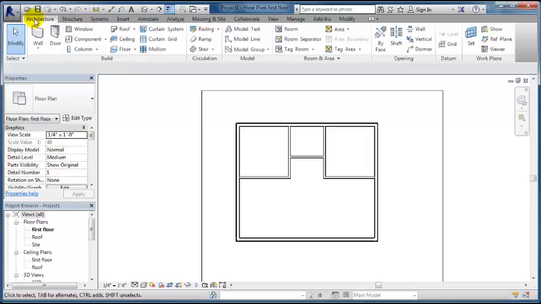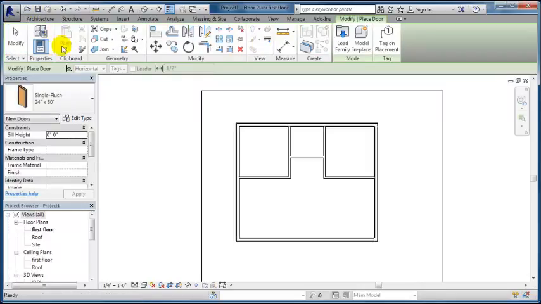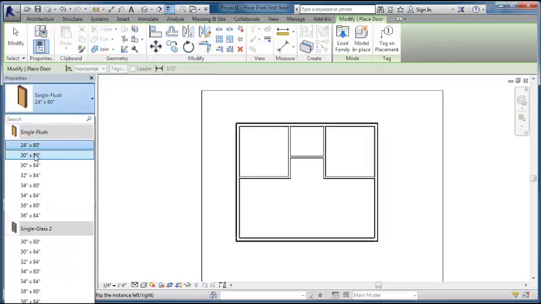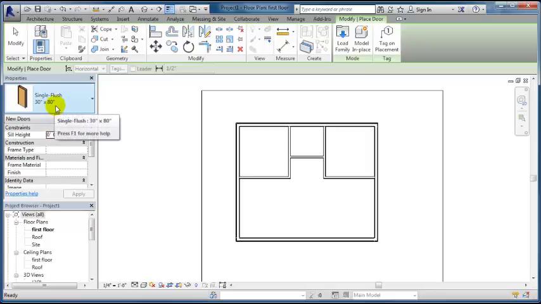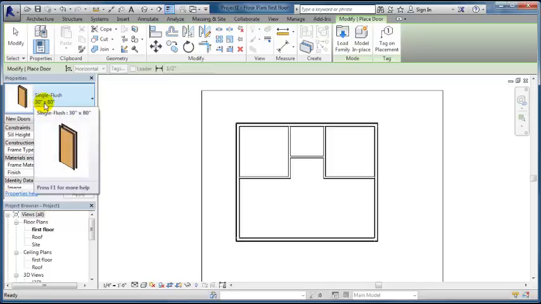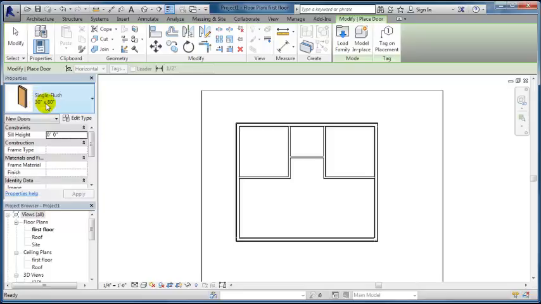So let's go back to the Architecture tab, and I want to pick the Door tool. We're going to use just the single flush 30 by 80, which is 2 foot 6 inches wide by 6 foot 8 inches tall, and see how that door will fit within our space. This is a more typical door size that you might see in residential applications. We may, though, have to switch back to the 24 by 80 because of the size of this camp. So I'll start by putting a door here.